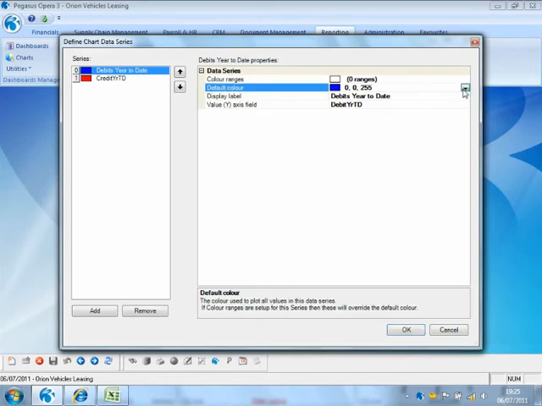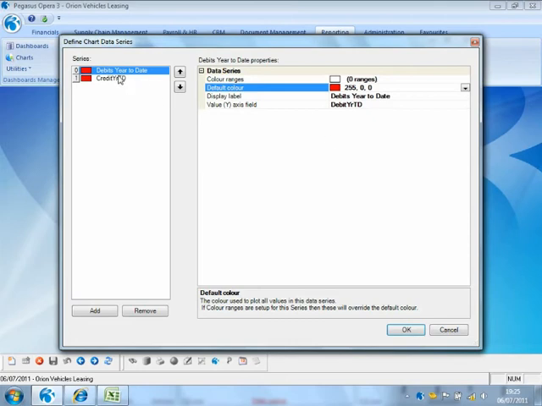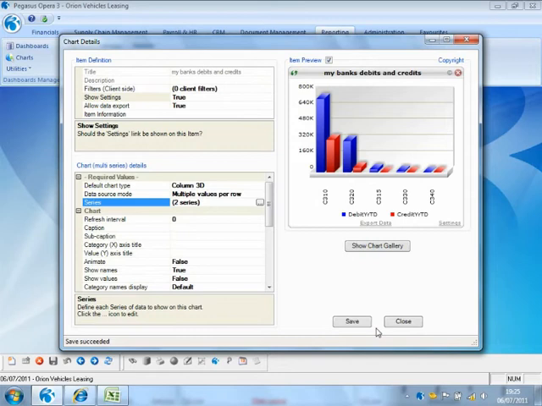And I might want to go through and specify which colours I'd like. So let's put perhaps my debits in red and then perhaps the credits in green. Once we save, it updates the preview for us.